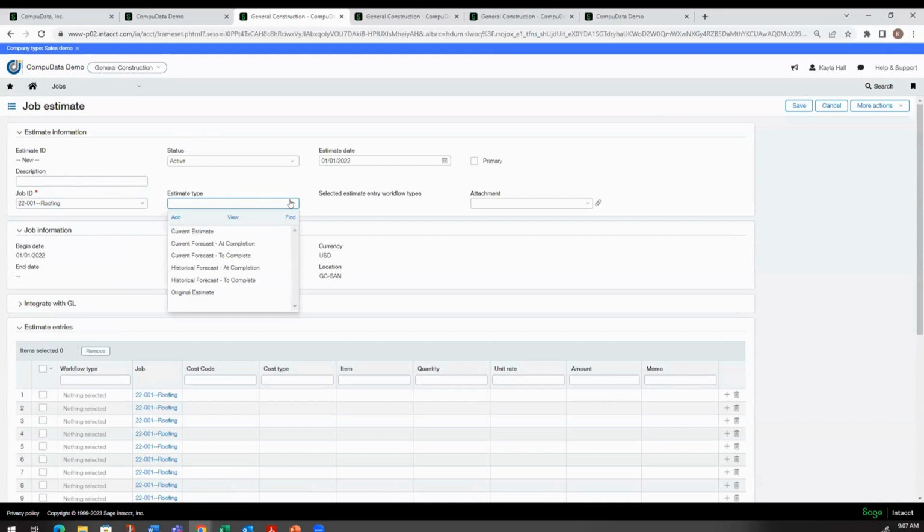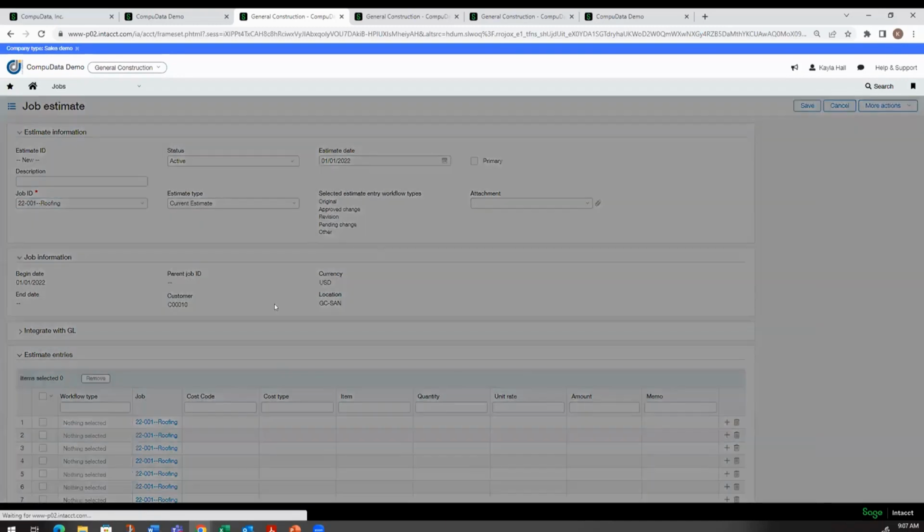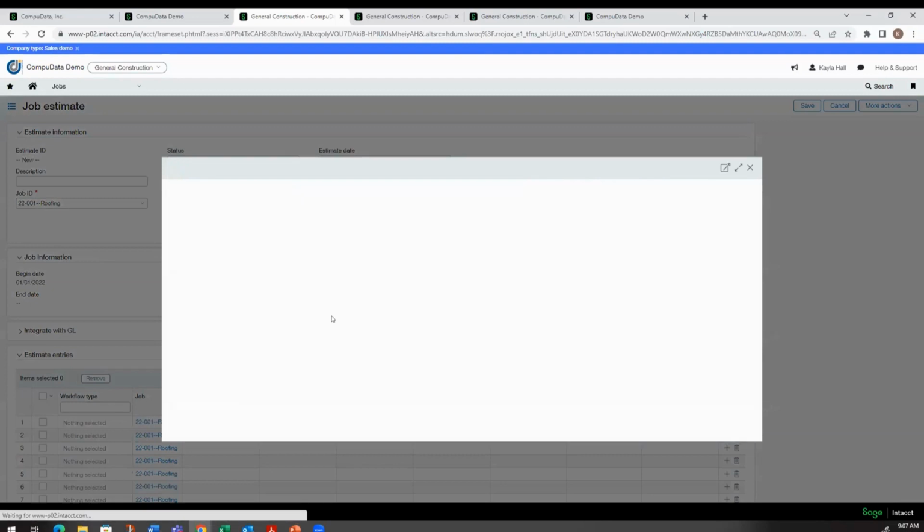We also have estimate types. So these estimate types are ways that we can control the different workflows we have below. So for example, if I select current estimate, the selected estimate entry workflow types include original, approved change, revision, pending change, and other. If I go in here to view this, we can see the options that we have to edit.